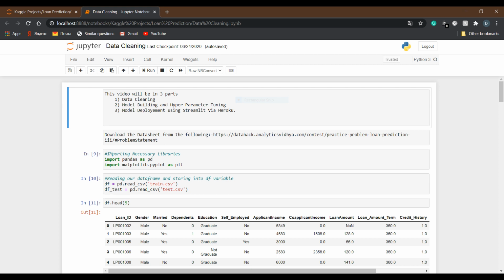Therefore guys, this tutorial will be in three parts. First part will be containing data cleaning and pre-processing. In second part, we will do model building and hyperparameter tuning. And in the third part, I will show you deployment of the web app using Streamlit through Heroku.